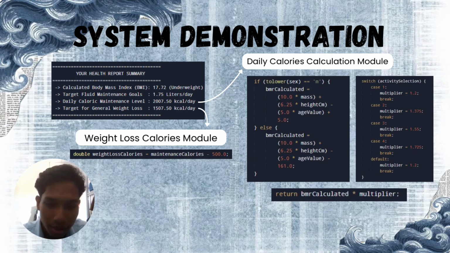This provides users with a clear overview of their current health status and personalized recommendation for achieving their health goal.